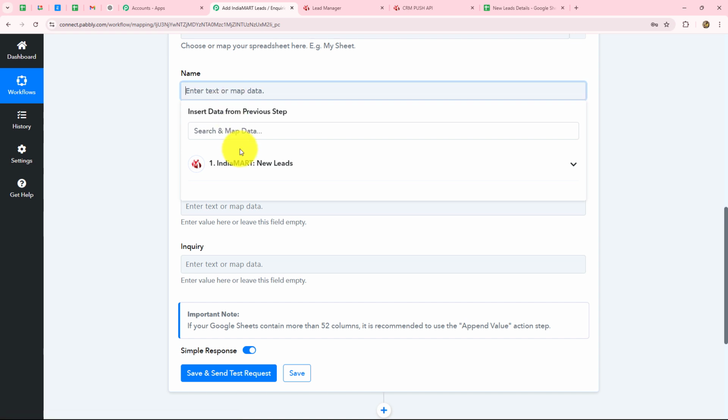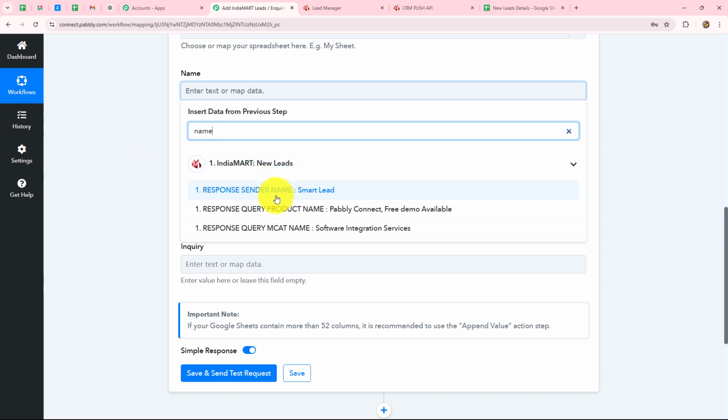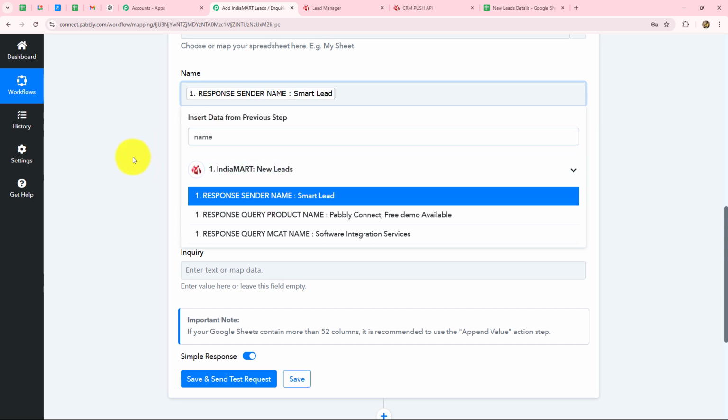We have received all the details of the lead in our earlier response. So instead of entering the details manually one by one, we will simply map the data. Here is my previous step. When I search for the name in that, it has redirected me towards the name of the lead. So I'm going to select it and it is mapped.